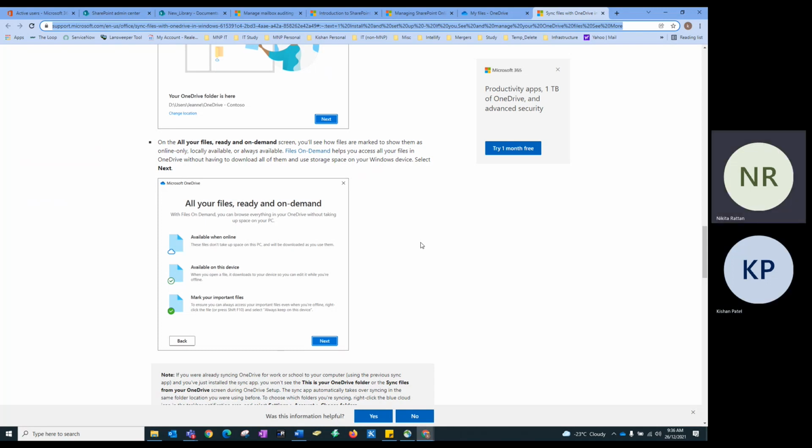Okay. Yeah. If there is a way, we can set up OneDrive with your test tenant and we can test it.